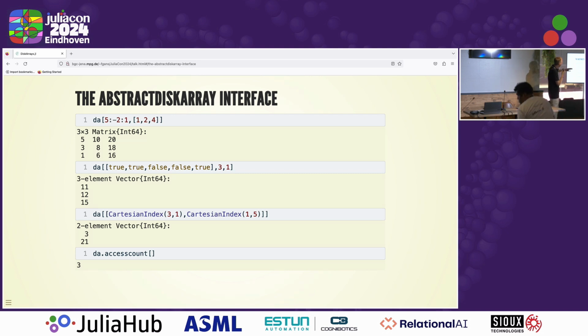And so we re-implemented, I would say most of the base indexing, because base indexing is so complicated, but really a large part of the base indexing machinery is working like here in these examples. We only did 3 calls into getindex, and in the end, our disk array only got accessed 3 times.